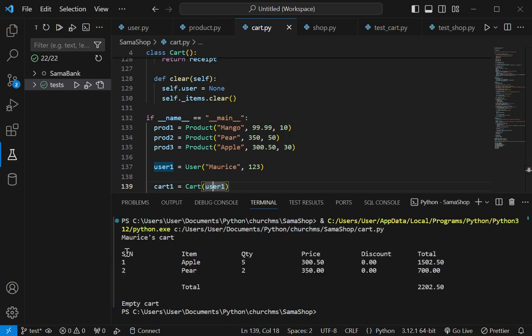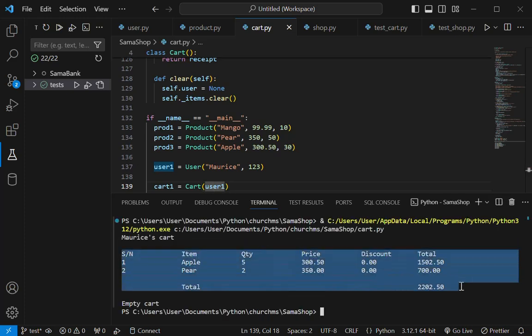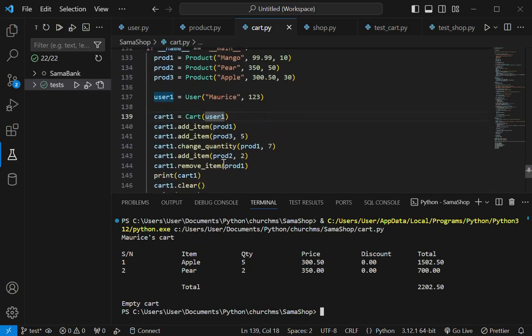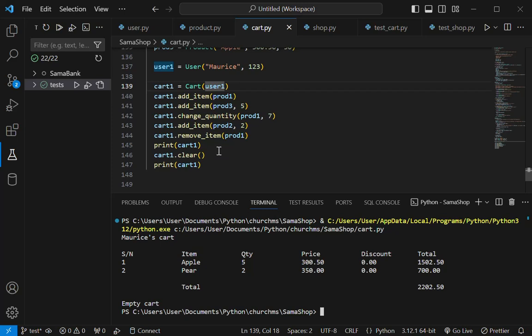So this is my custom string implementation. You see, it looks beautiful. It loops through the items, prints them, the quantity requested, the price, the discount, and then computes the total and gives you the grand total. Then notice what I did here was I cleared the cart and then printed again. So once you clear, the cart becomes empty and it only prints empty cart. So that's beautiful.